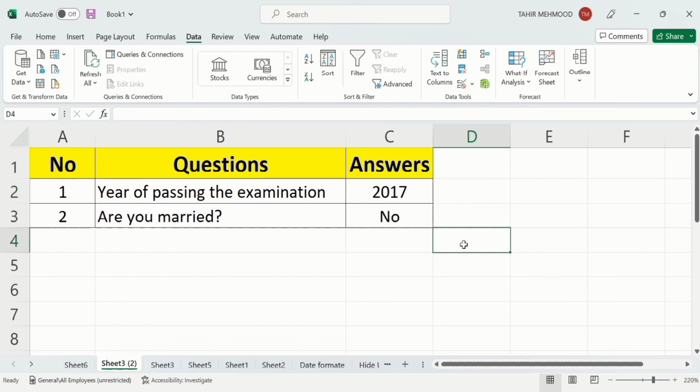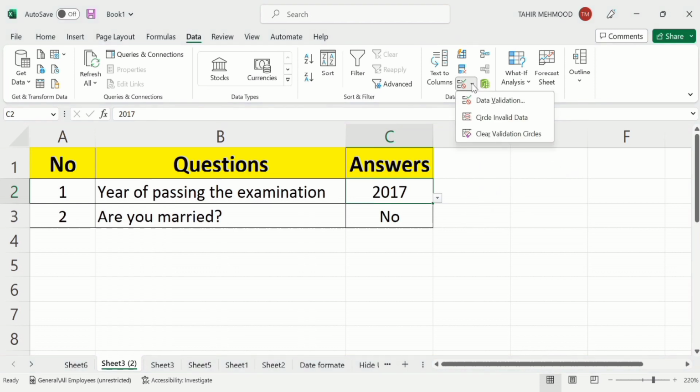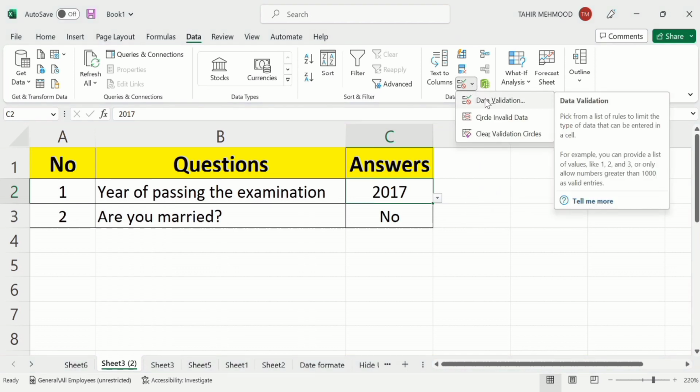So let's start this tutorial. To remove this drop-down list, firstly select the cell which contains the drop-down list. For example, this cell contains a drop-down list. So go to the Data tab, and in the Data tab you will find the option of Data Tools. In Data Tools you will find the option of Data Validation. Click on this down arrow and select the Data Validation option.